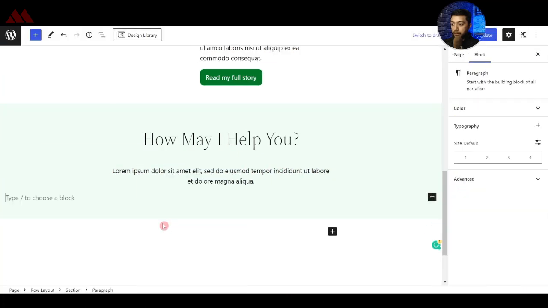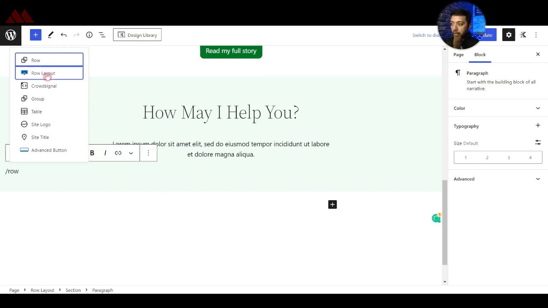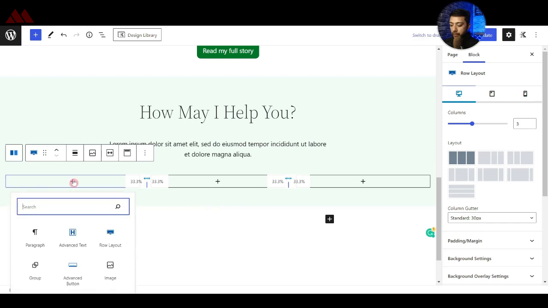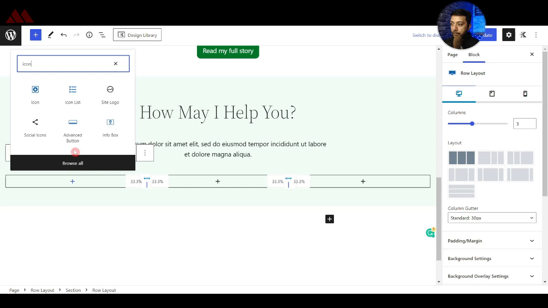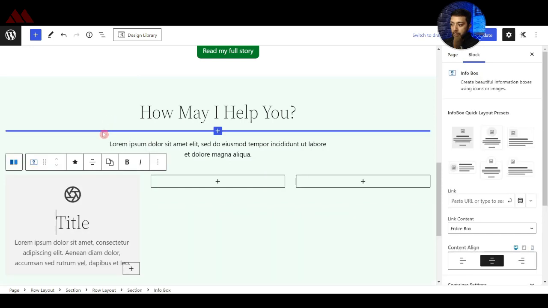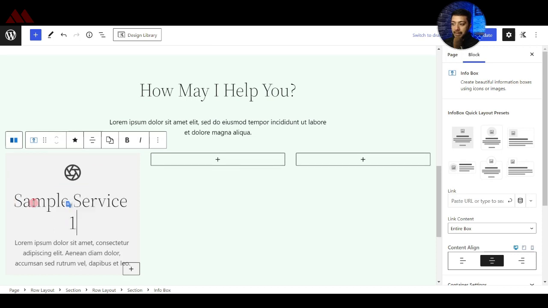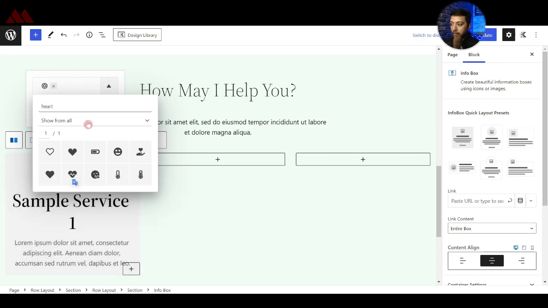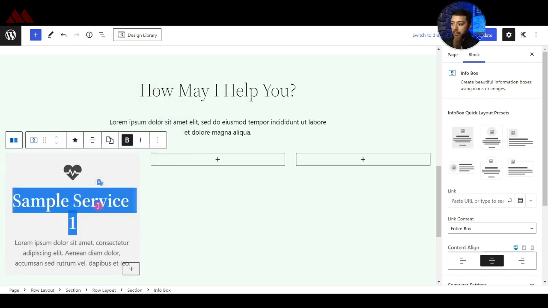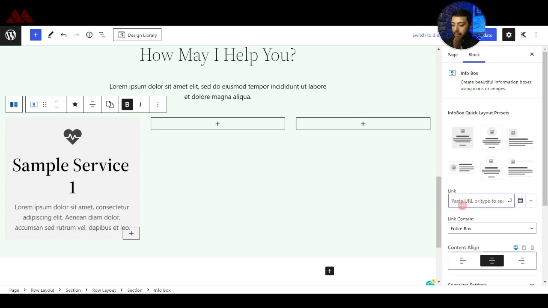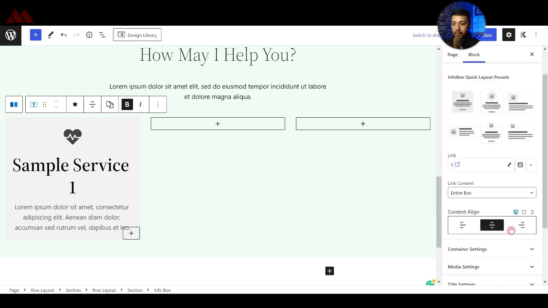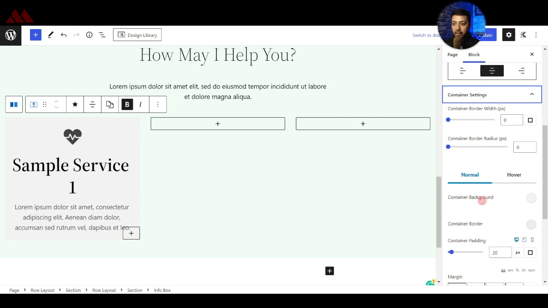So after this paragraph, we will add another row layout, which will be a 3 column layout. And for the first one, we will choose info box, and for the title we will type in sample service 1, and we will make this text bold. And for the icon, we will choose maybe any icon from the list. And now we can go ahead and link this to any service. So maybe we will just enter a sample link here, and we can update the container setting.